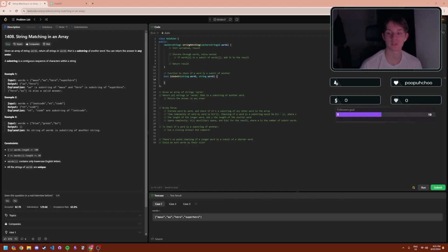Straight away we need to make sure that the word we're comparing is the right size, as in not too long. So return false straight away if, we'll say word1 is the potential substring, word1 size is greater than word2 size.